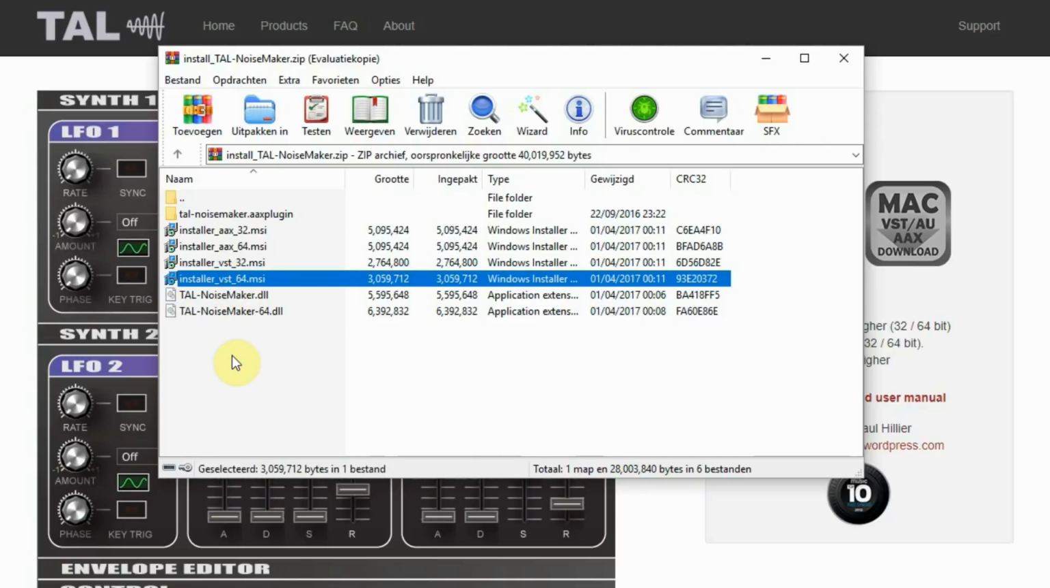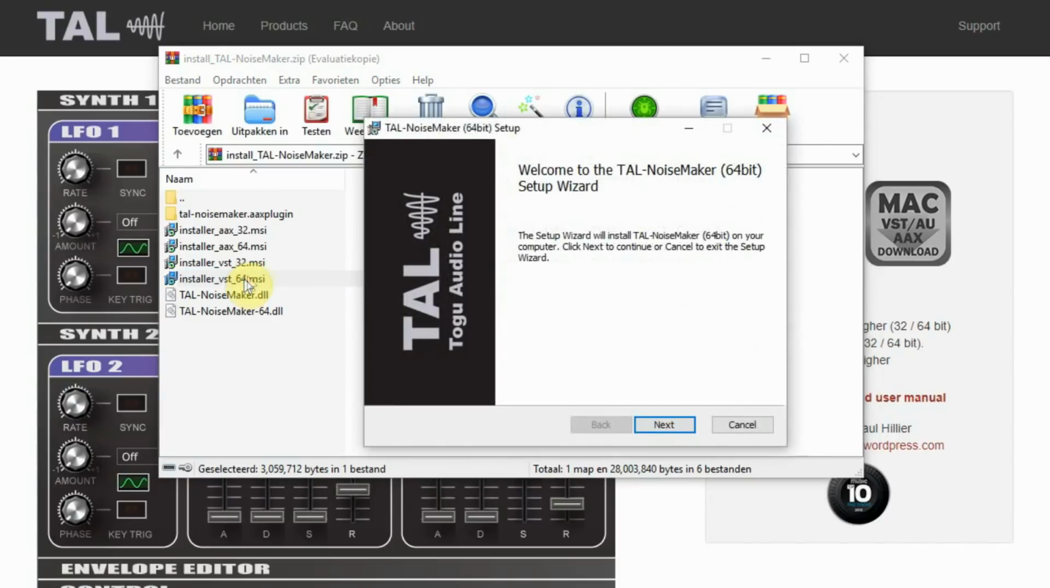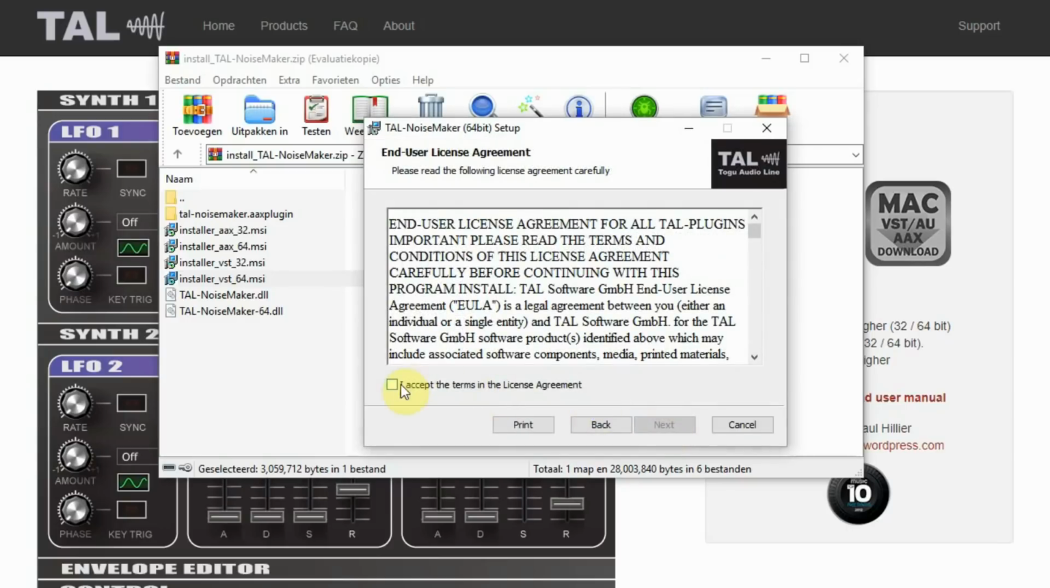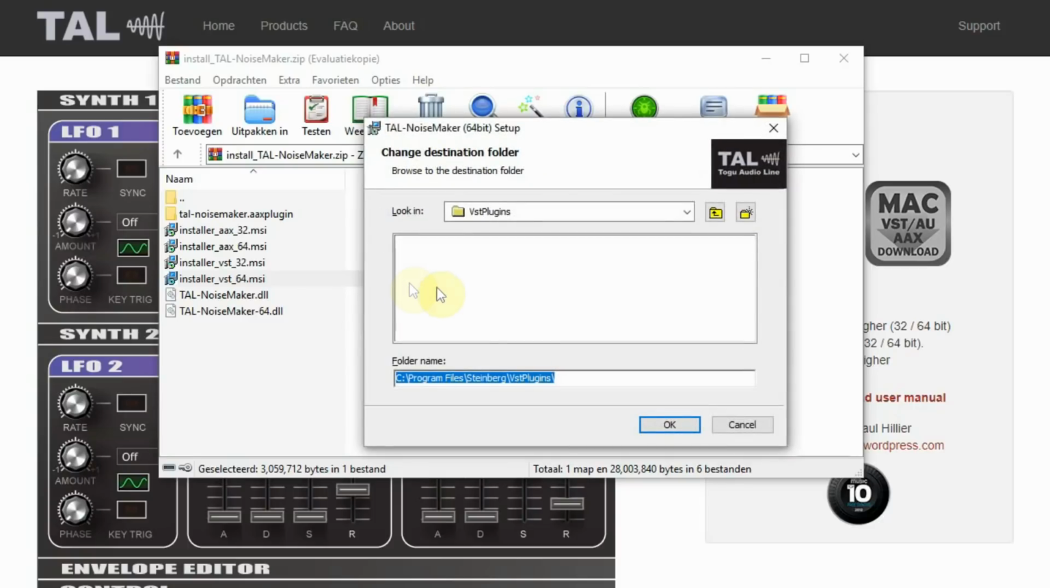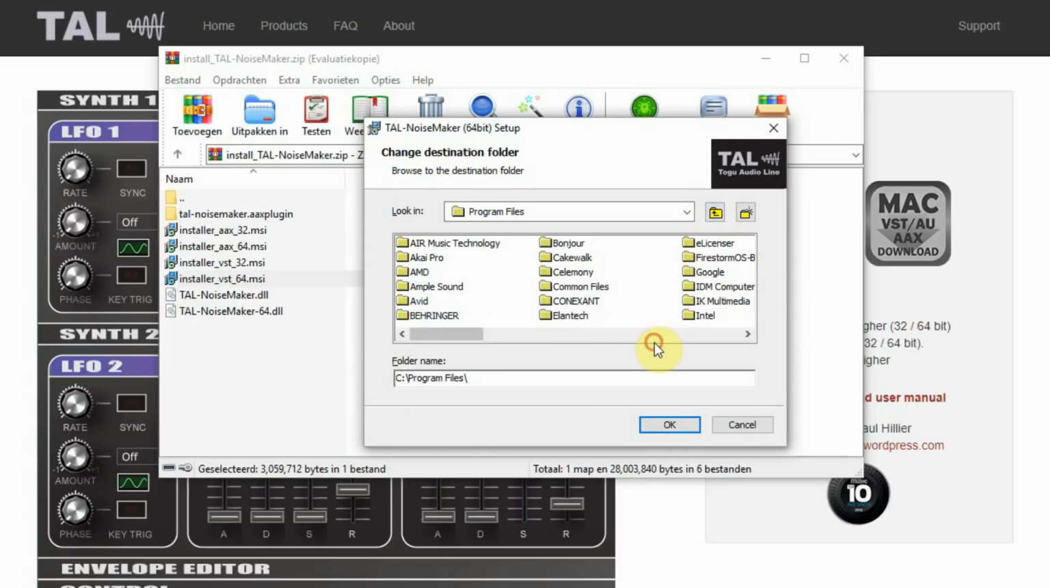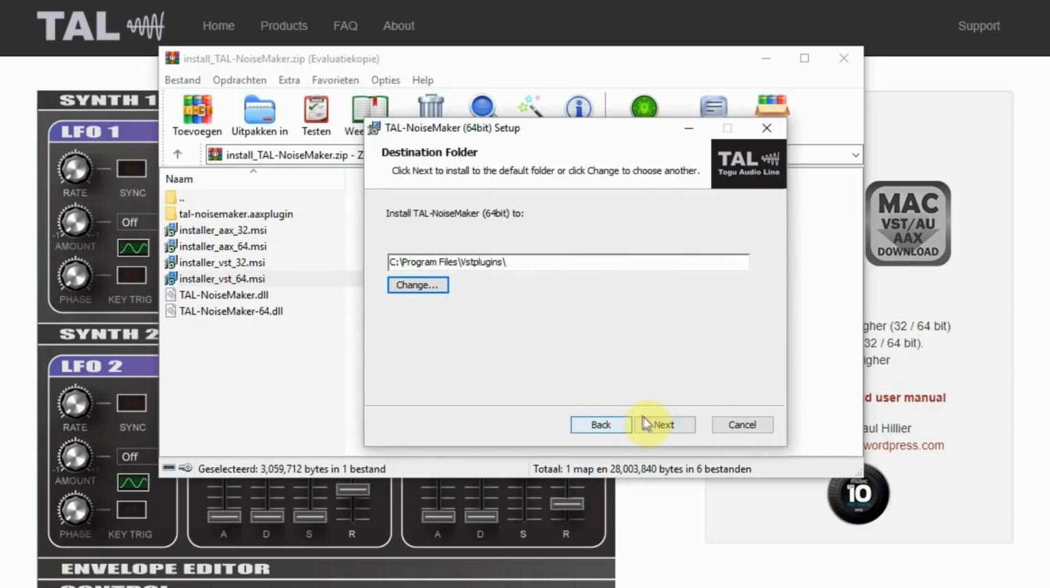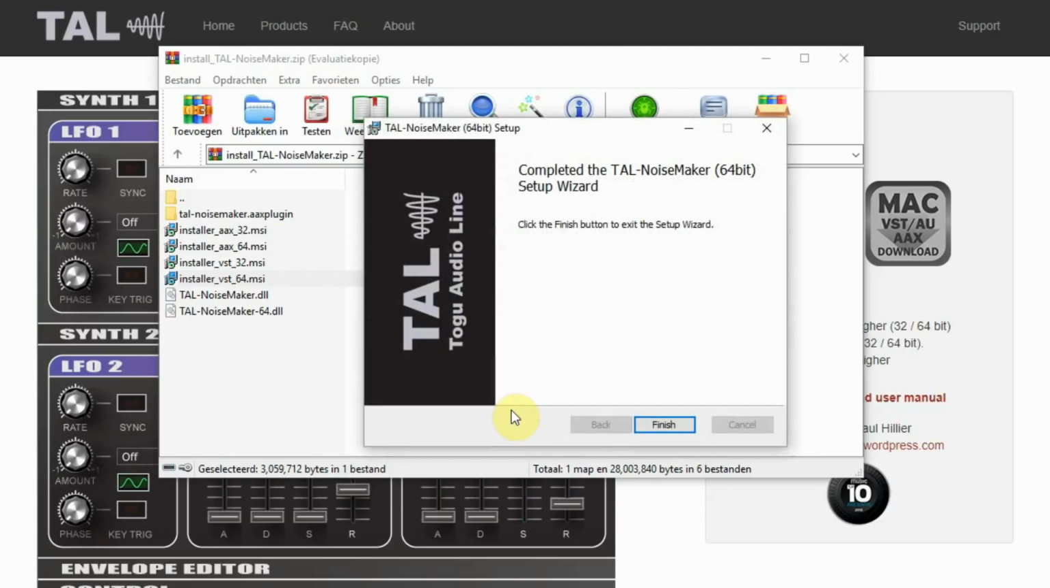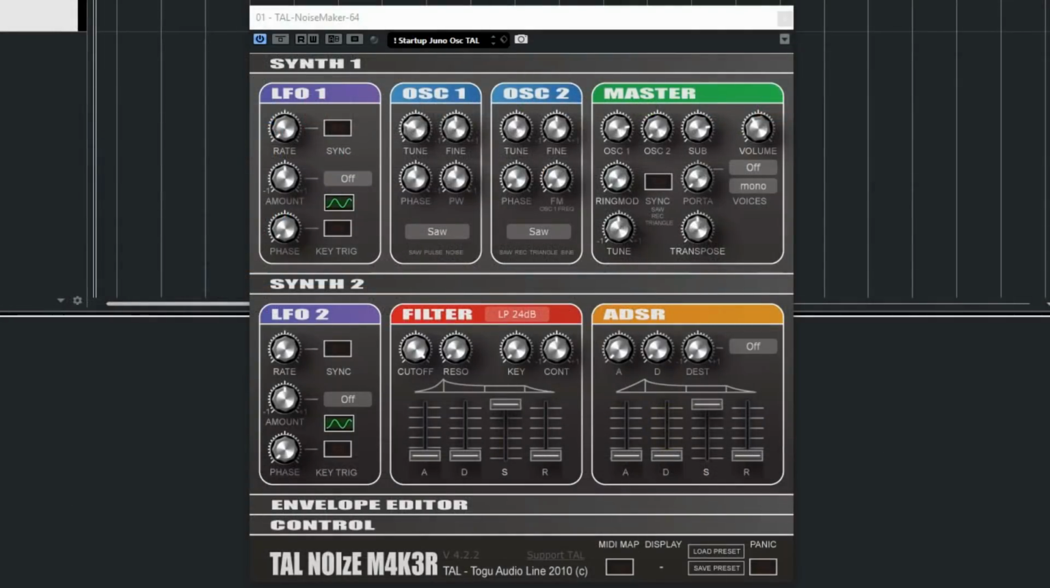If you have a 64-bit Windows machine and your DAW can handle VST plugins, you use the installer VST64 MSI file. Double-clicking the file starts the installation, where you have to accept the license agreement and select the folder where you want the plugin to be installed. You should select the folder on your computer where all other VST plugins are installed. And then you can start the installation, which will be done in a split second because it just copies the DLL file into the right folder. Next you can start your DAW, where you will find the new synthesizer in your list of plugins.